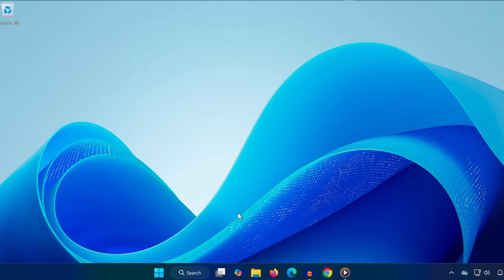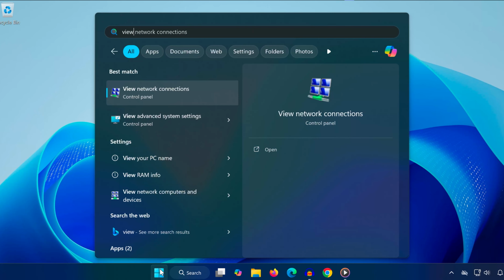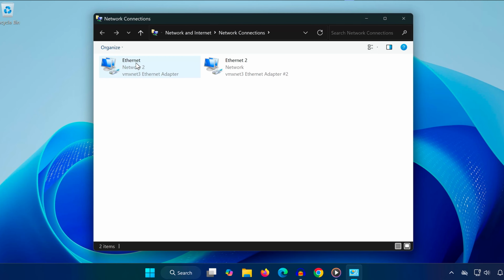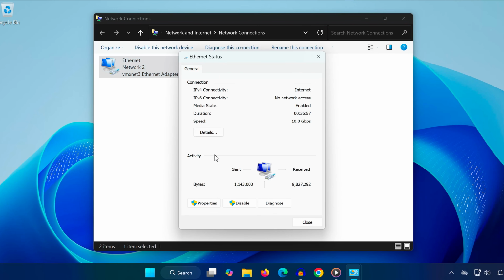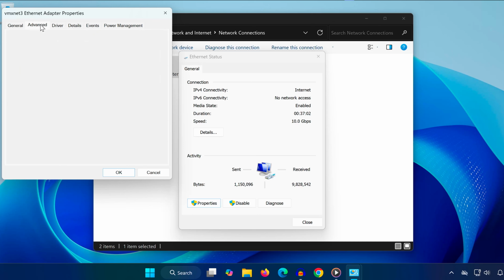Step 1. Adjust Auto-Disable Gigabit setting. First, head over to the search bar and type View Network Connections, then click on it. Find your network adapter, double-click on it, then click Properties. Now click Configure, and once you're in this window, go to the Advanced tab.